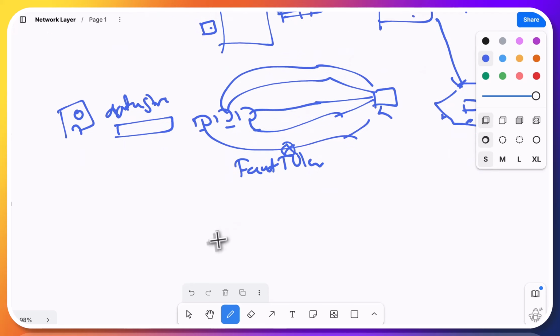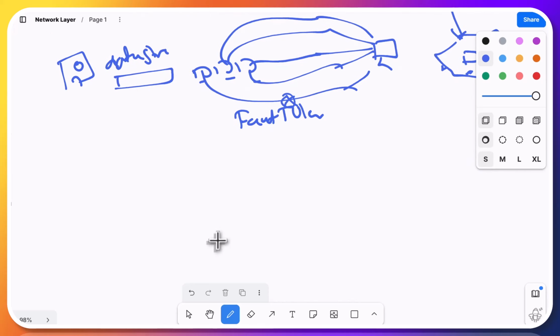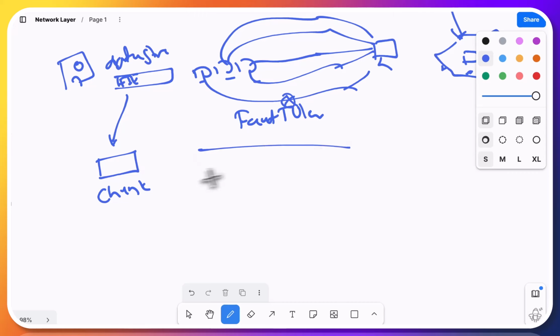The next thing the network layer does internally is fragmentation of the chunks. Let us say this was your file, and it is chunked into data. This is one chunk. Now this chunk is too big to pass through this network. So the router in the middle will split this packet again, make it two, and pass them through this path.